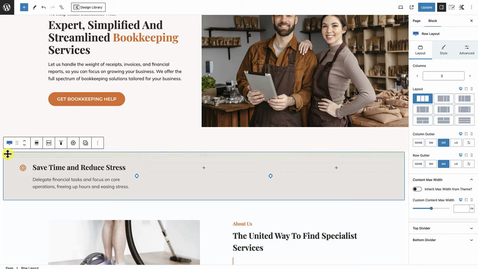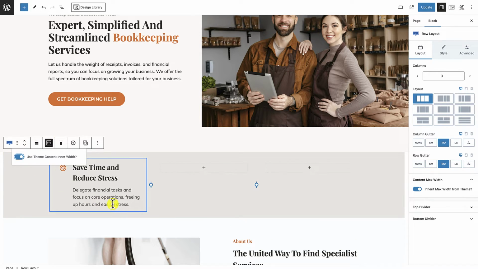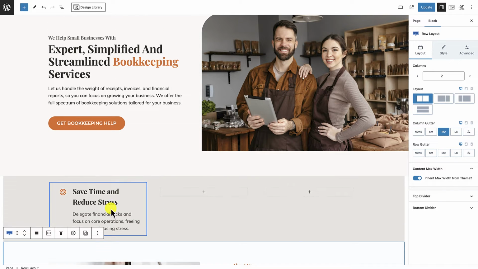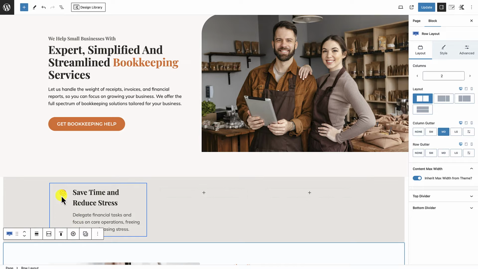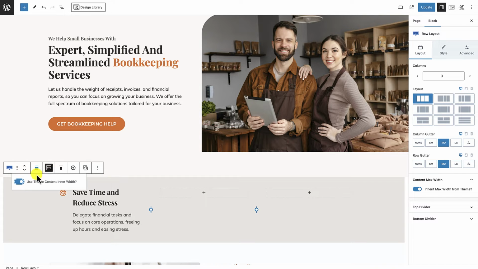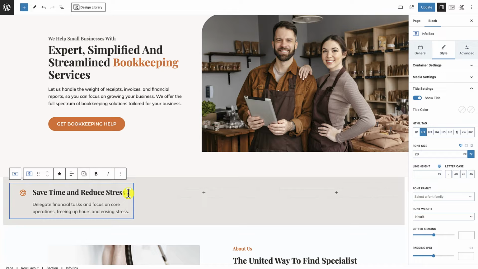Now the other thing I want to see is if I constrain this to be boxed, using the theme content inner width. How does that look? Okay, it looks more smushed this way. So I believe I liked it better when it was full width. So I'm going to set that back and just open this up. Then let's adjust a few things here with this info box.